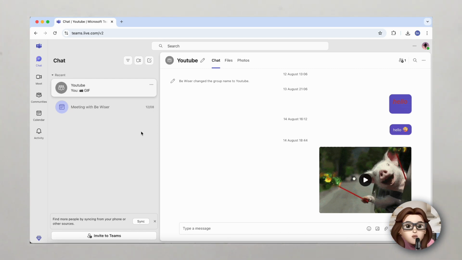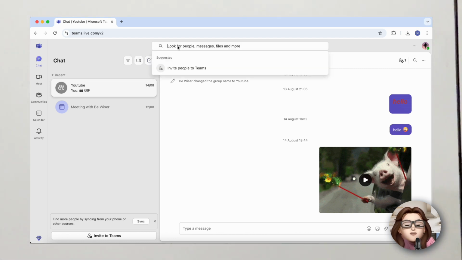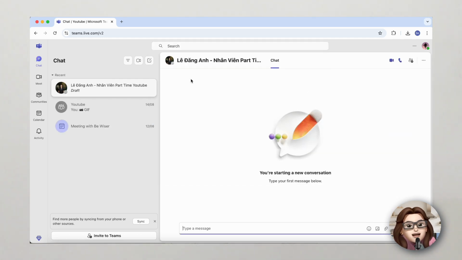If you've already messaged the person, just click their name in the chat list. If not, use the search bar at the top, type their name and select the correct contact.